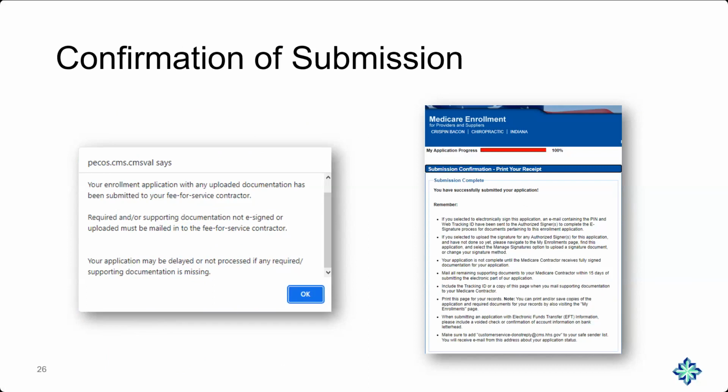When you're electronically signing, you are going to get a confirmation of submission. If you are uploading a signature, you will also get a confirmation of submission. Appending that signature and uploading it, if you're doing it off of the paper certifications, is going to trigger the submission piece.